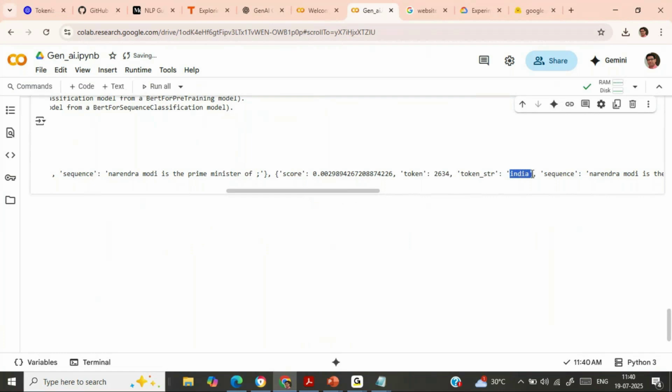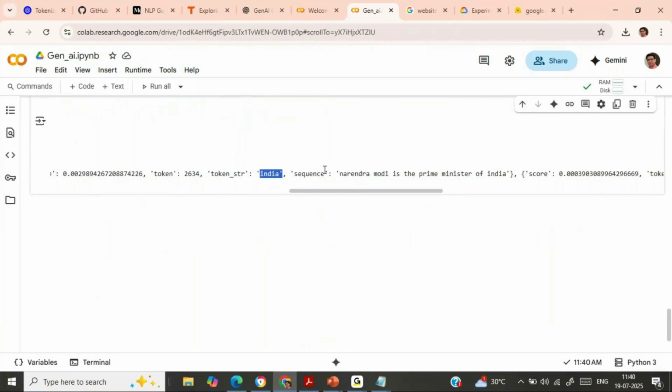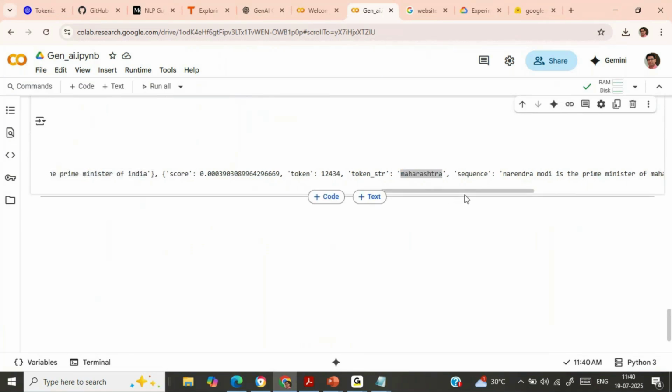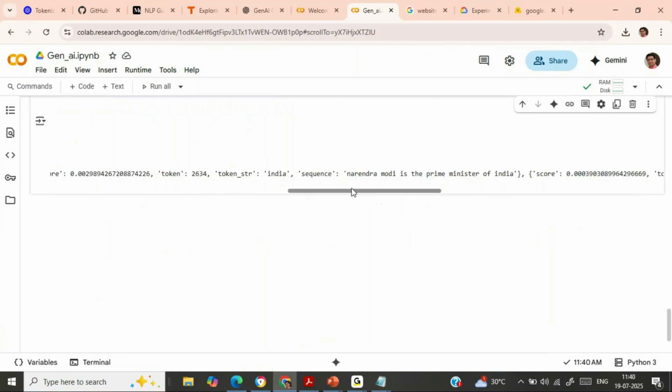Okay. So India. Are you able to get? Yes. Okay. Have we passed India over here? Interesting, huh? Even so, it is going to provide different answers, huh? Like Maharashtra is also there. But the score with respect to India will be more. We can see the score of Maharashtra as well. So India, and what was the score? So the Maharashtra score is very less.